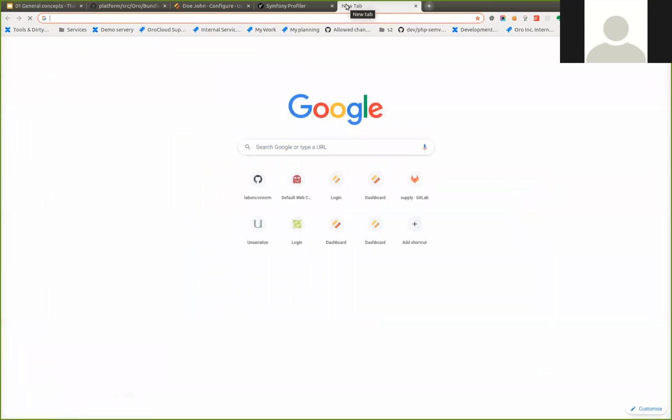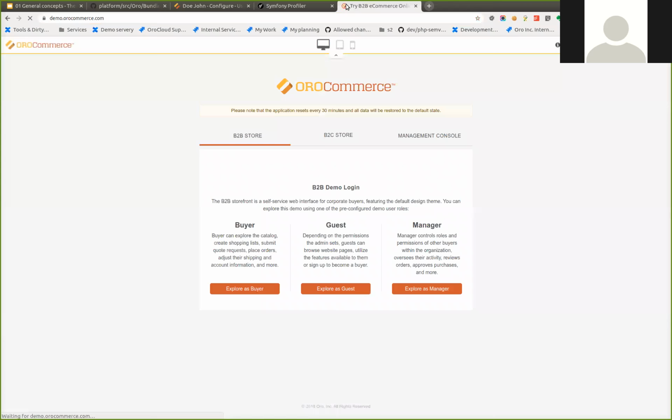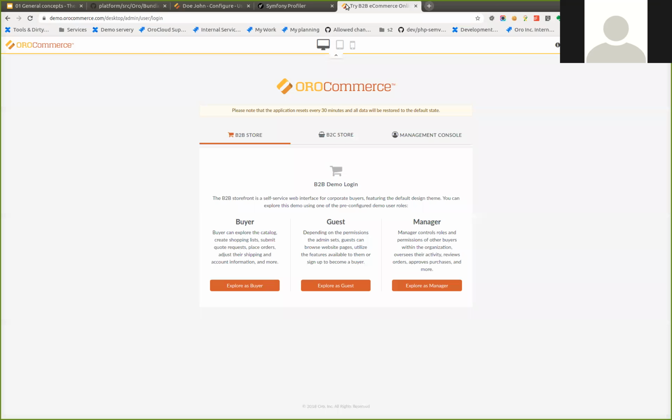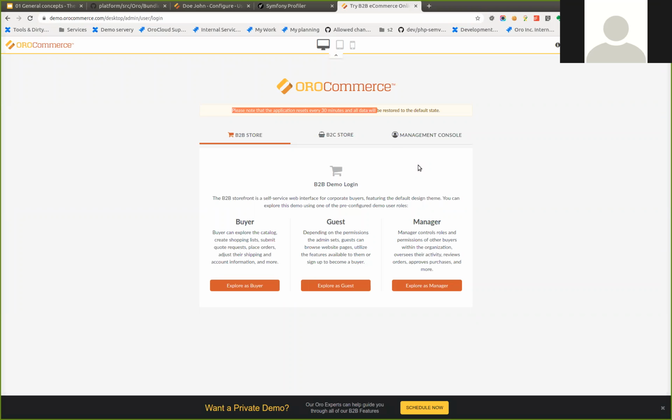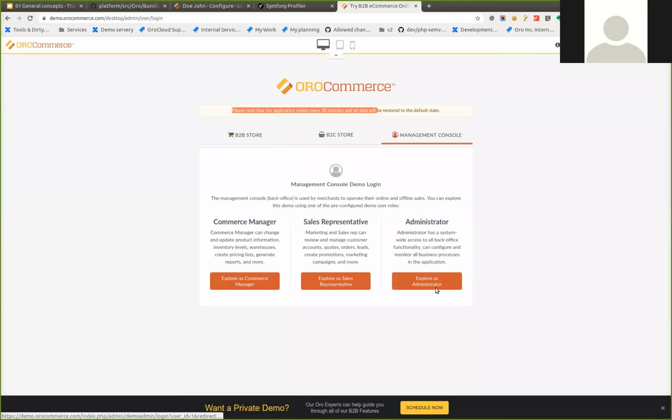But whenever you would like to check how it works, you can go to the demo site, which is demo.orocommerce.com. The important part about it is this notice here. It's being cleaned every 30 minutes. So you can add some entities, you can do a lot of changes here, but every 30 minutes it will be gone. So here I can go to the management console and explore as administrator.